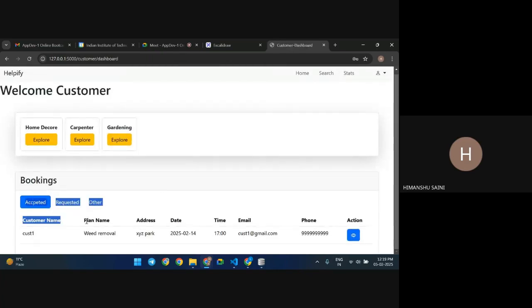It is accepted now. This is the customer dashboard. I don't want to show the customer name to the customer, right? I have copied this table from the professional, so that's why I'm able to see this. I want the email and the name of the professional to be shown, right? So I'll just change it to that.